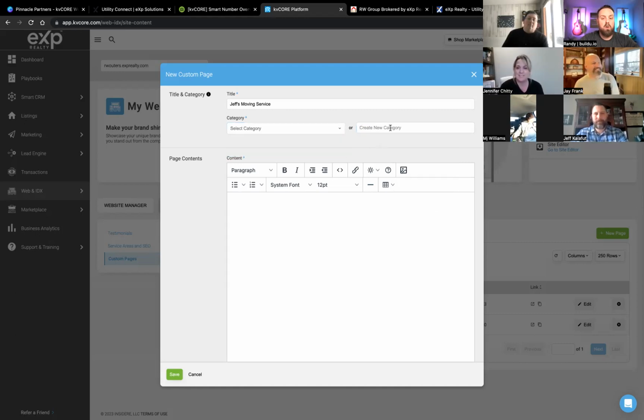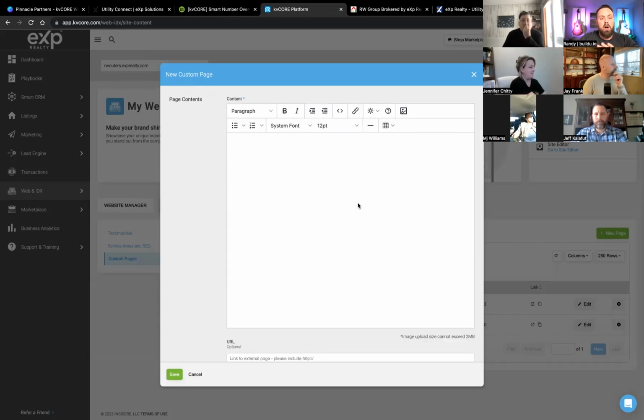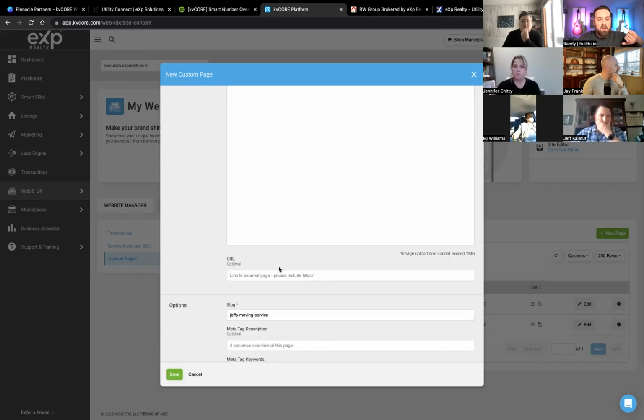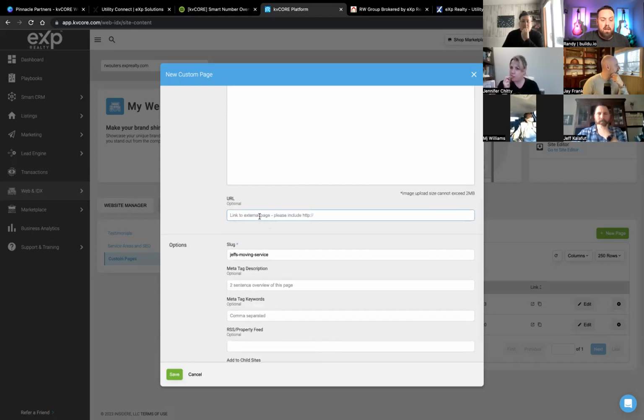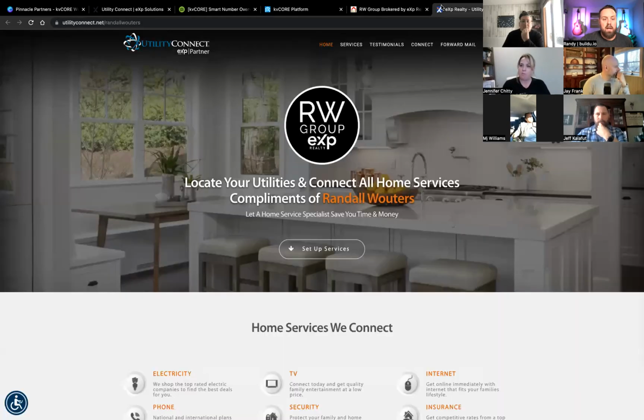And you can create a whole category. Now, if you do category, just know that if you choose an existing category, like resources or other, it'll put it under that. Now, skip the content because the page is already made. When you get a Utility Connect page, you don't have to make a page. It's going to make it for you. So ignore this. Go straight to the URL link and put the new link that you now have to your Utility Connect.